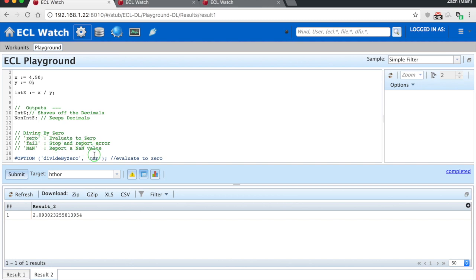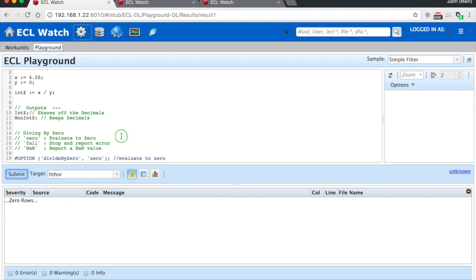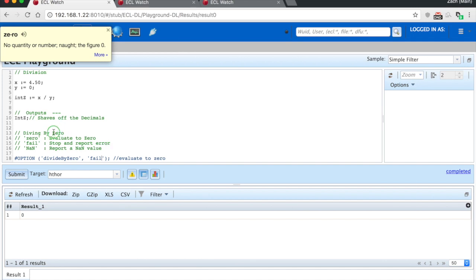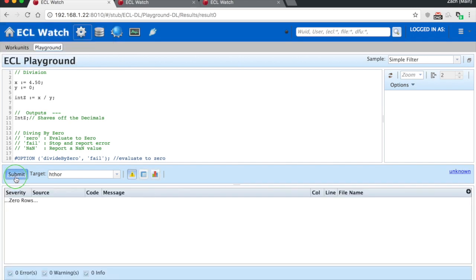Let's see what we do here. In the option, I'm going to change this parameter right here using these options. Now I have 0, fail, and none. Now 0 will just evaluate to 0. So let's go ahead and run that and see what we get. So you see here our result is 0. If we change that to fail, and by the way, the default is evaluated to 0. So if you don't tell it to fail, by default it just won't. It'll just make it equal to 0, which could be misleading, which is why they allow you to do this.